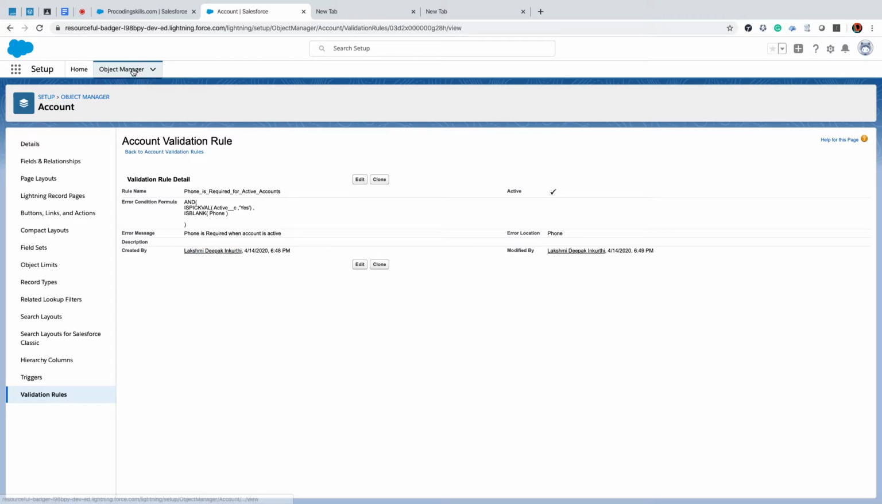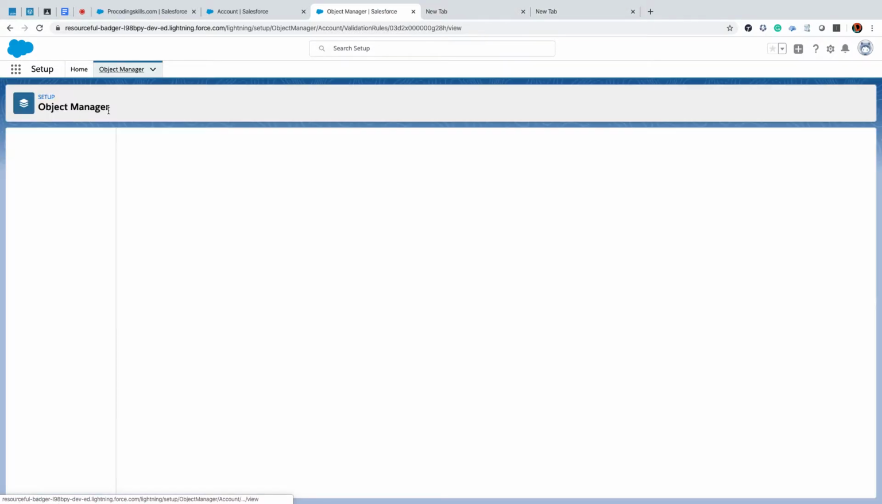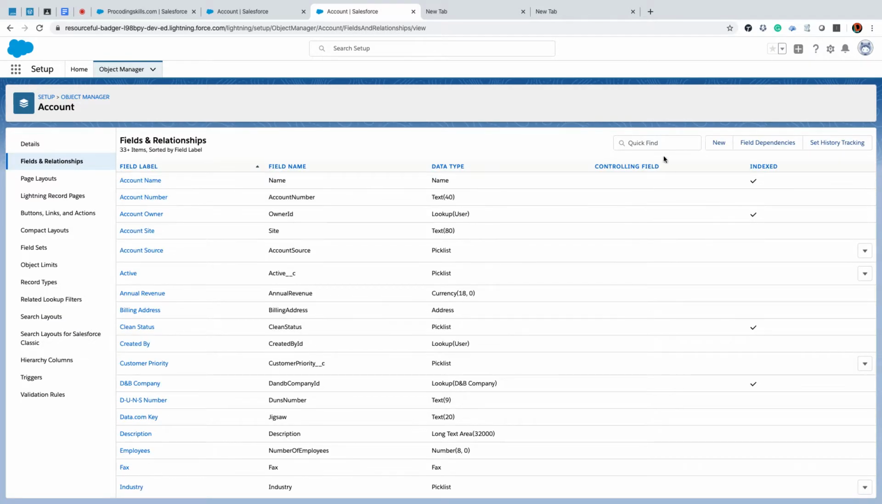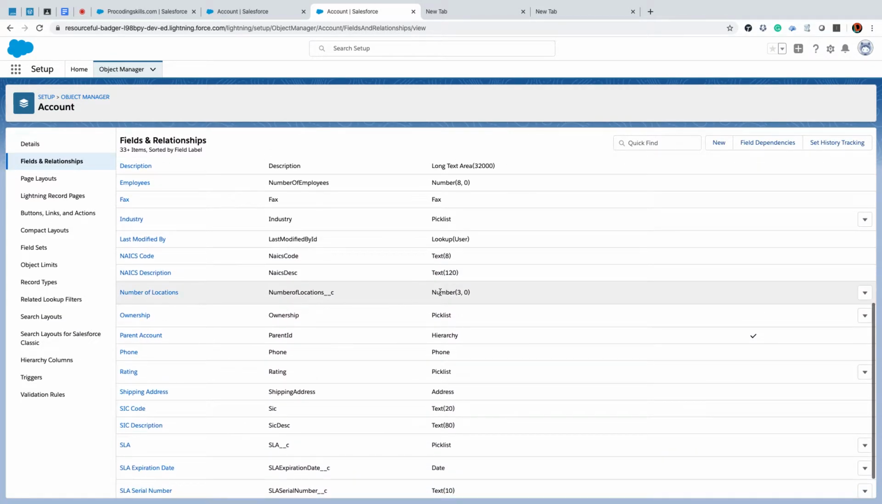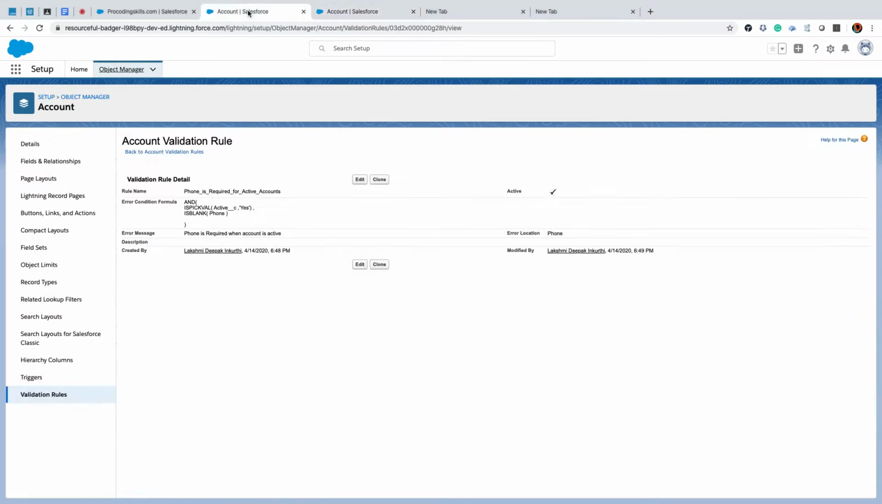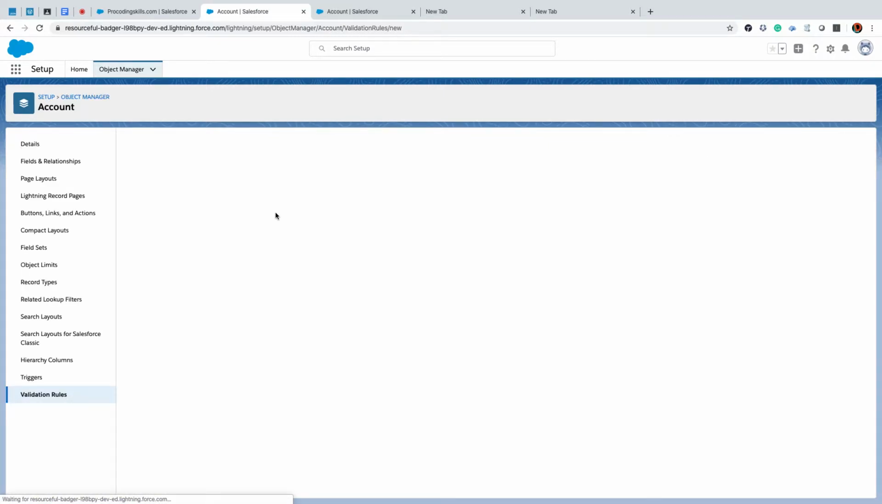What is the data type for number of locations? We'll see the data type and you can see the difference between blank and null. Fields and relationships. Number of locations is a number field, right? Let me go to the application. Validation rule. I'll create a new validation rule. New.